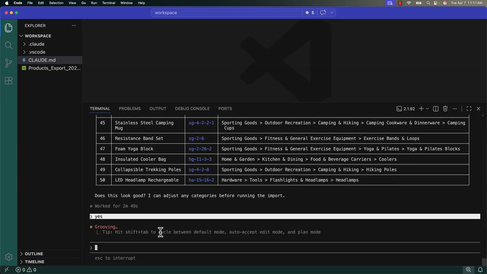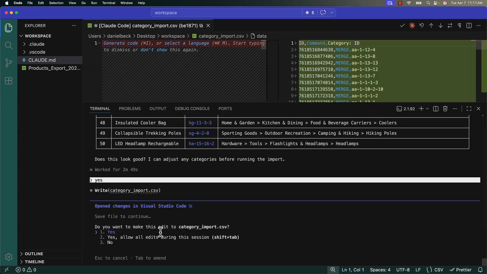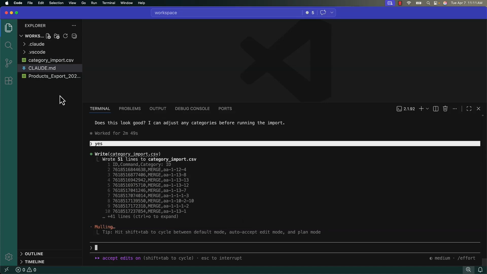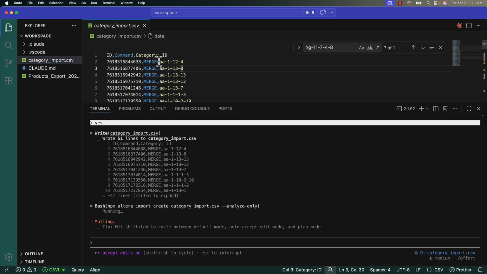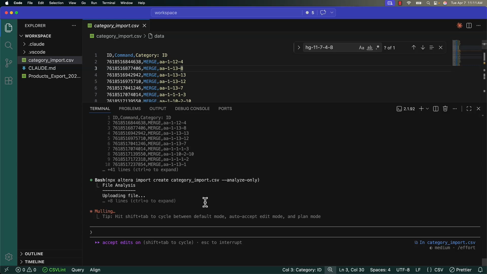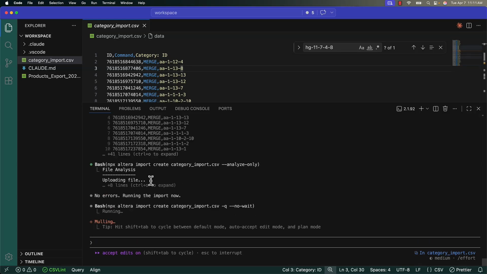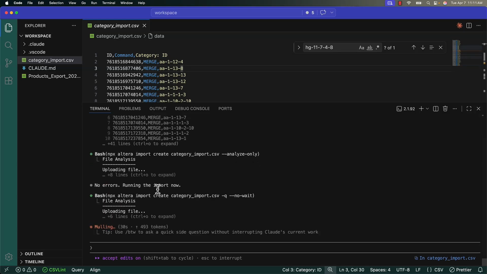Now Claude will create a CSV file for the import, then verify that the format for the CSV file is good before importing it to Shopify. So we'll just give it a few seconds for that. And here we have our file, so we'll allow those edits. We can see the file here. We have the ID merge command and the category ID. And now Claude is sending the CSV file to the Altera app to make sure that it's valid. And now it's running the import.